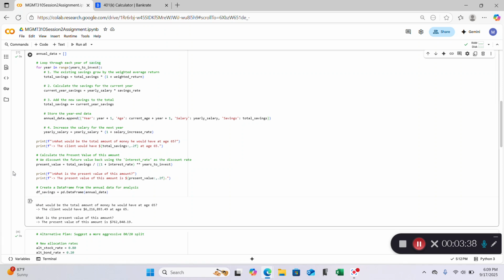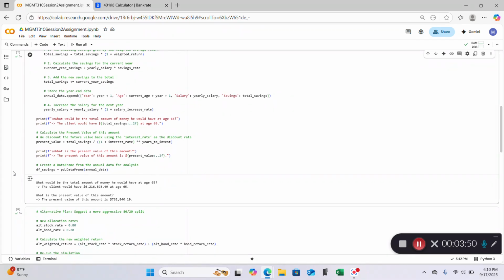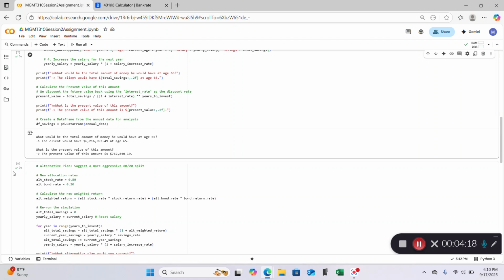After we have that formula set, we can move on to creating the data frame for the annual data for this analysis, being DF savings. At the end of this, what would be the total amount of money if we had the initial investment strategy of 60% going towards stocks and 40% of the savings going towards bonds? Well, the client would have roughly 2.6 million at the age of 65. Calculating that for present value, that's the equivalent of roughly $763,000.